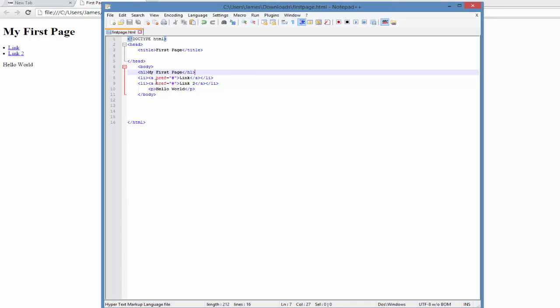But a list tag is to make a list. You can have like 1, 2, or have a list item, but we're just gonna do links. You usually use it with navigation bars. So there you go. There's a navigation bar.